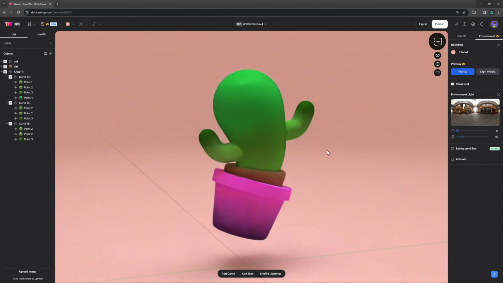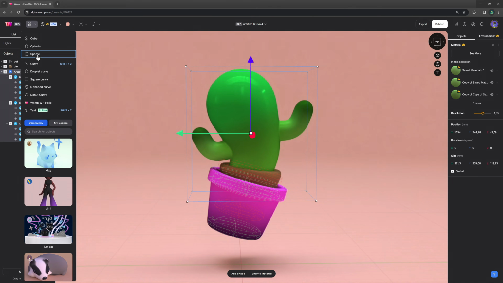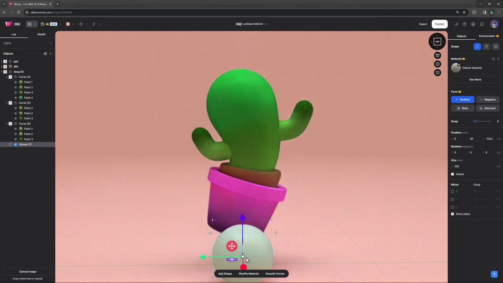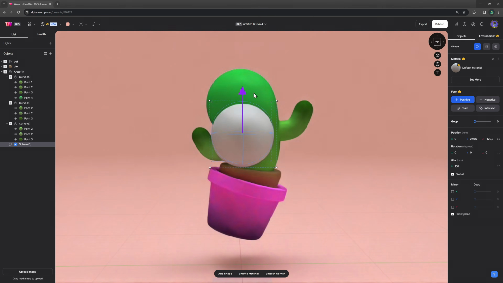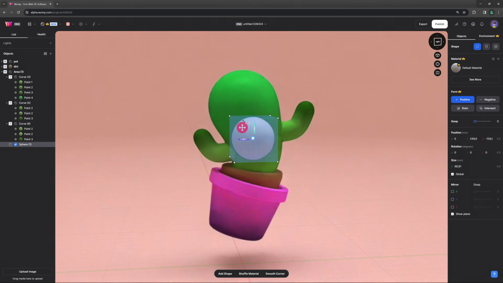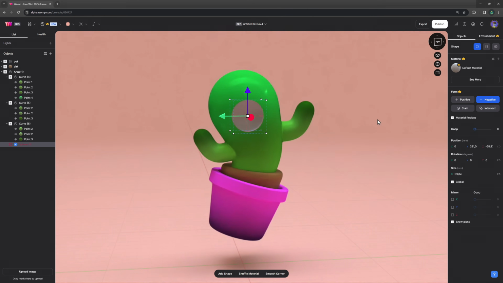Once we are happy with our pose, I'm taking out a new sphere from the primitive menu while having the area of the cactus selected. In that way, the primitive goes straight to the bottom of the selected area. Now I use two spheres and turn them into a negative, creating some eye holes.